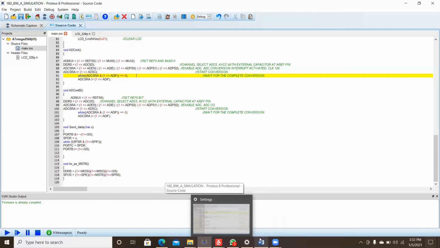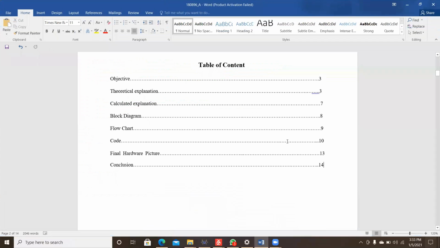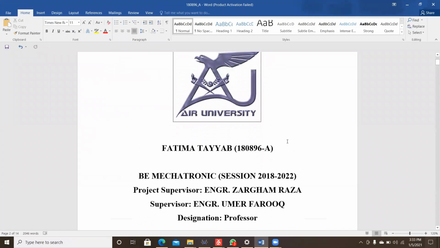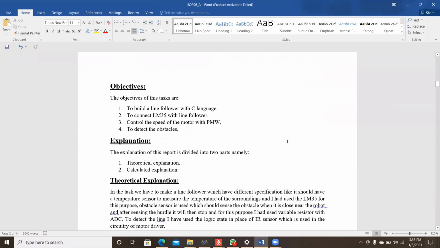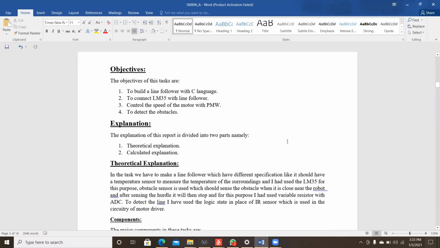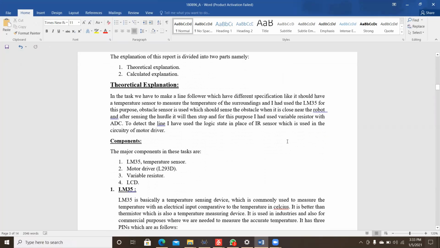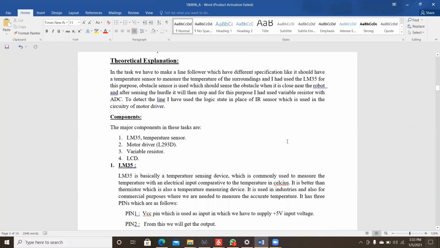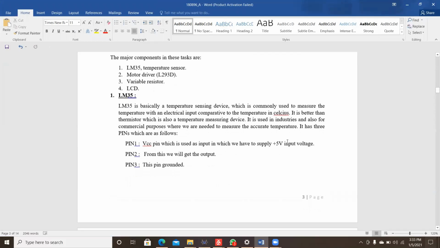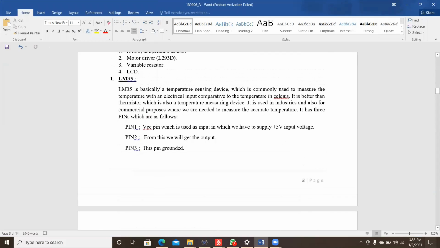And now moving towards my report. In this, first I explained the objectives of this task, and then the theoretical explanation. I first describe what components I used and how I used them in my simulation. So first, I wrote about the LM35. It is basically a temperature sensor device, which is commonly used to measure temperature with an electrical output proportional to the temperature in Celsius.